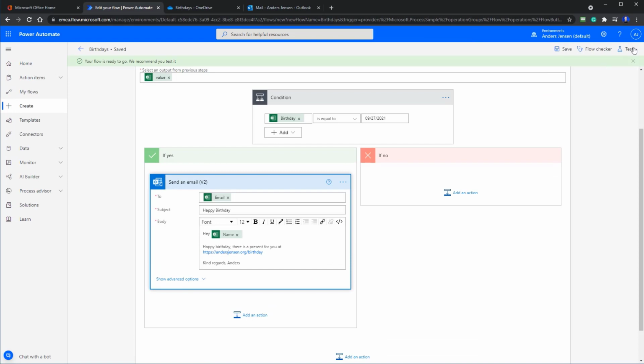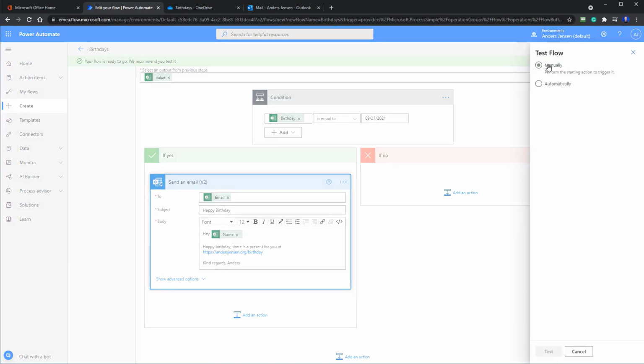So we saved it and we can click test. We will test it manually. So we click test here. It's running. Here it will test whether or not we are signed into our connections. We are. We'll have the green check mark. In case you don't, then just fix it. Sign into Excel and Outlook. Then we click continue. Now I click run flow. This will run manually. I click done.